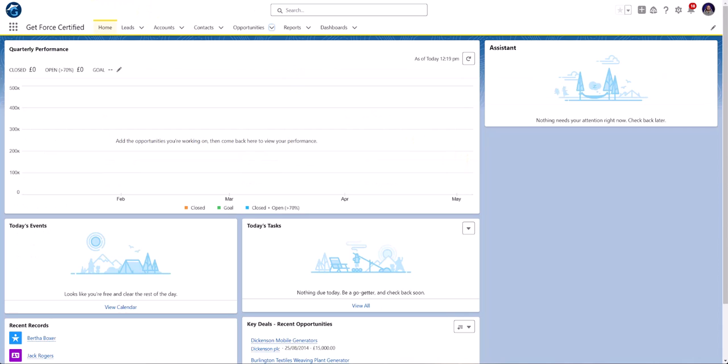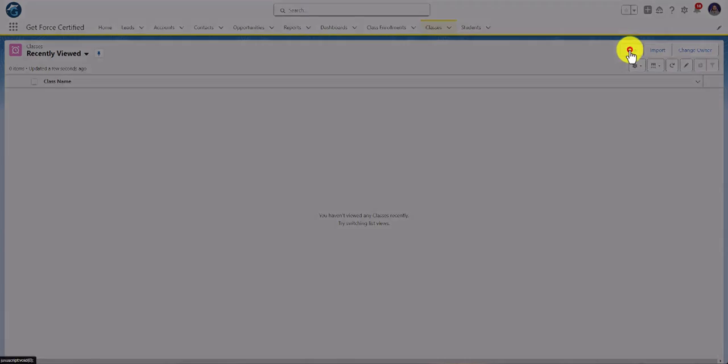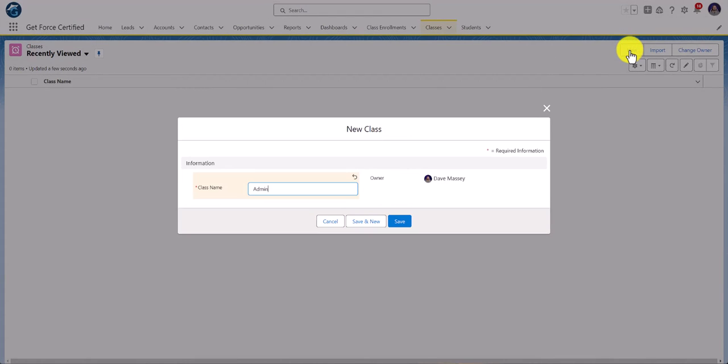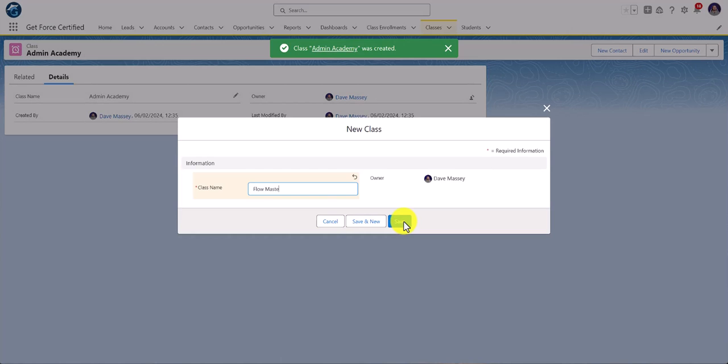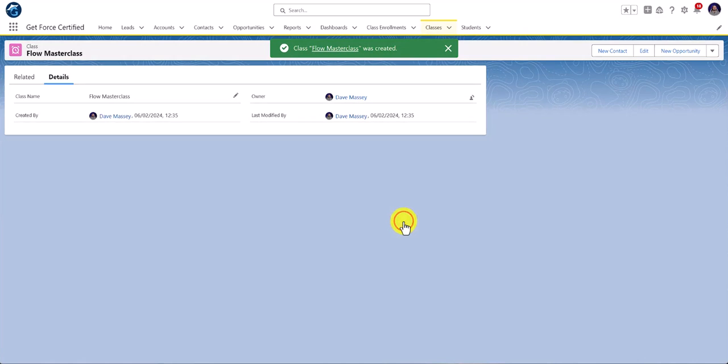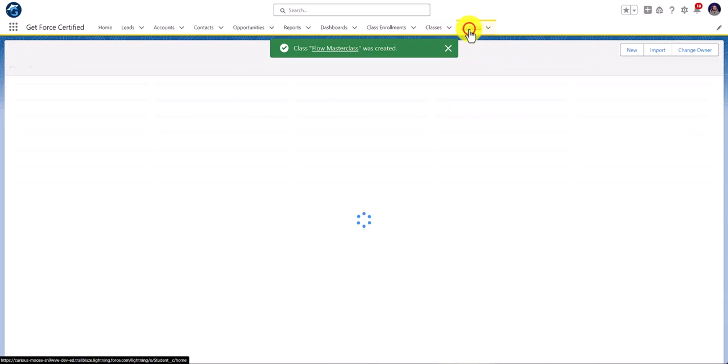So now that we've actually created them, let's go and see how this works in Salesforce. We'll head back to our front end of Salesforce here, and I'm just going to refresh my page just so it's going to show the new objects. So you can see we have our new objects here. So let's create a couple of classes. We're going to create one which is going to be called the Admin Academy. And then we're also going to create another one which is going to be called Flow Masterclass. And we'll save them.